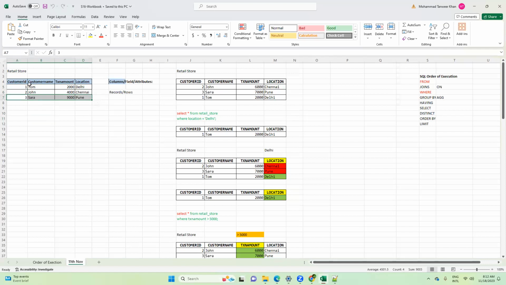So in this table, how many records do we have? We have three records in this table. Hope this is clear to everyone, right? Then I have shown you the structure, how to create a table and how to insert data in a table, right?